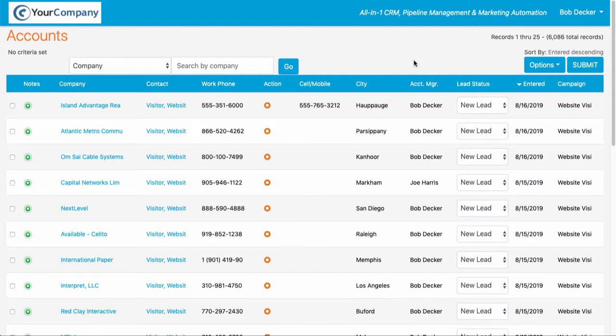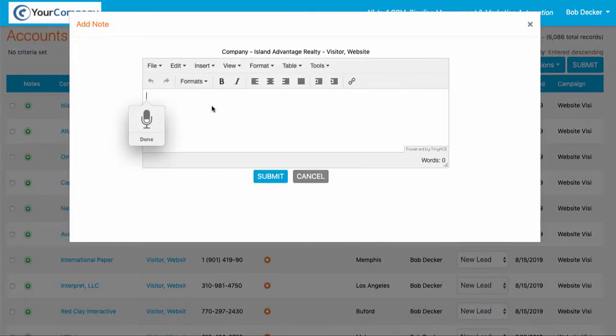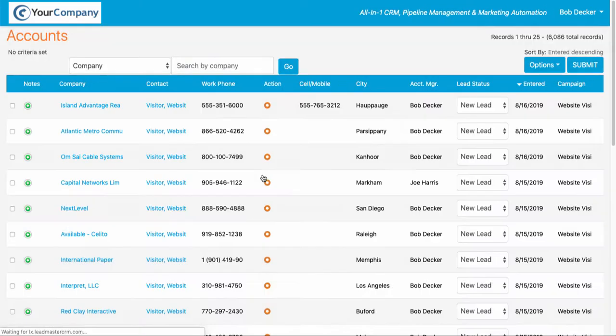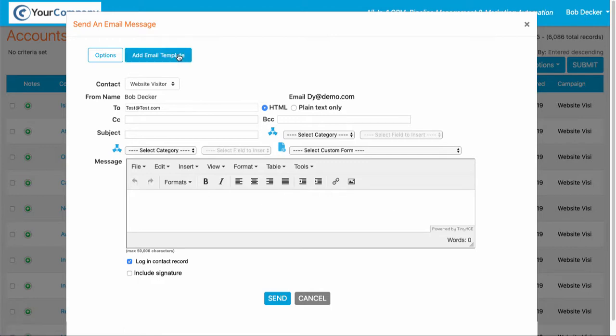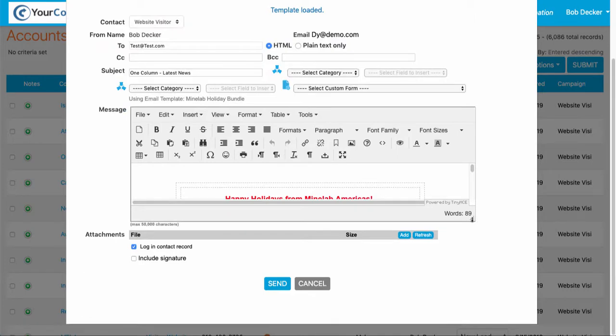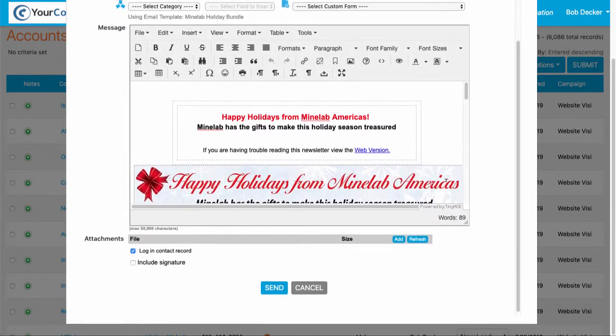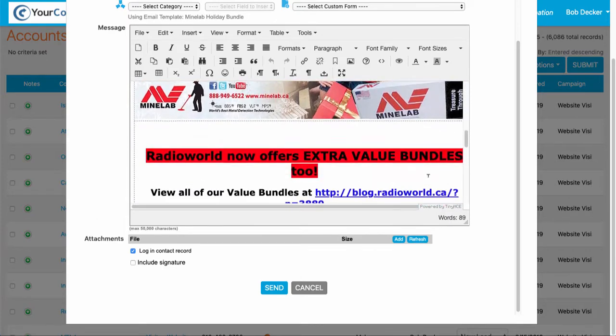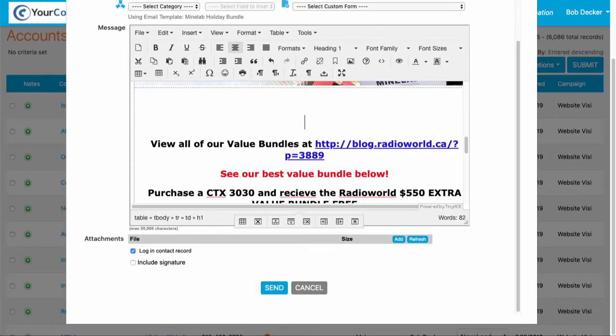From the list of accounts, you can also add notes directly to the accounts. I spoke with Bob and he is interested in a proposal. You can also send email directly from the accounts list, with quick and easy access to your email templates. You can edit them and send.